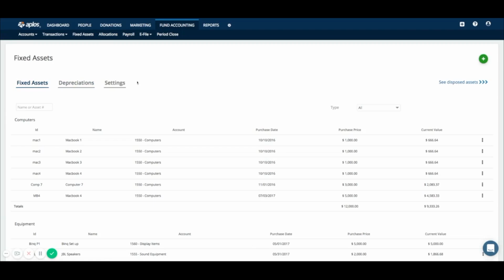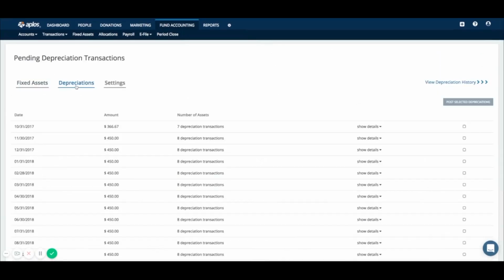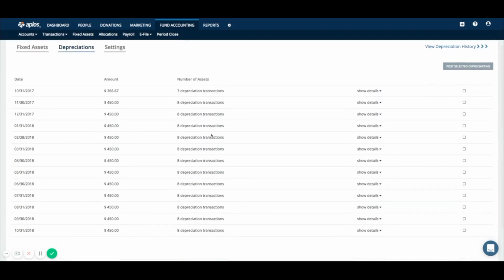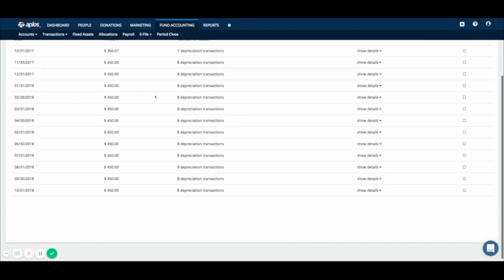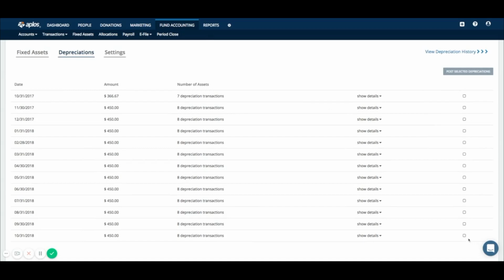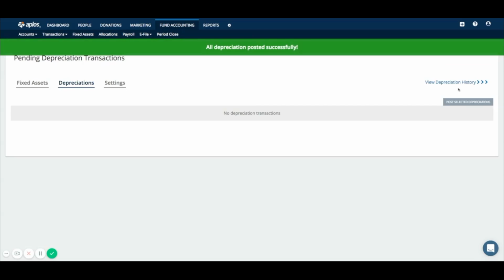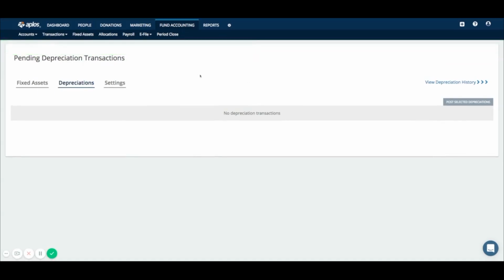Once you have your fixed assets created and set up, over here in depreciations, what this is doing is automatically calculating what your monthly depreciation posting needs to be based on all of your fixed assets that you have recorded in Aplos. So here I'm behind a few months, but let's just say I wanted to post all of these transactions. I'm going to select all of them and click Post Selected Depreciation. And then that goes over to the journal entry screen, posts an entry, and keeps up with your depreciation expense and accumulated depreciation based on the fixed assets that you have recorded in the system.